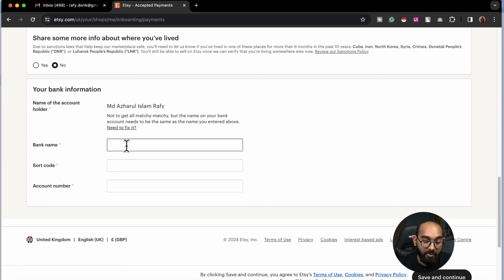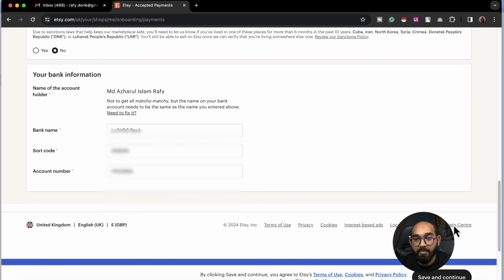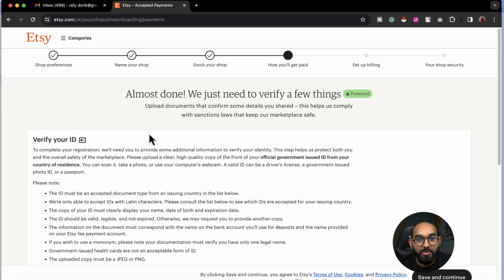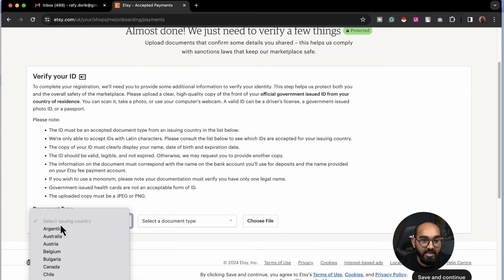So now I'm going to type out my bank name. All right, now I'm going to click on save and continue. And now almost done. We just need to verify a few things. So they want to verify my identification. So I'm going to select this, select issuing country, which is going to be United Kingdom.